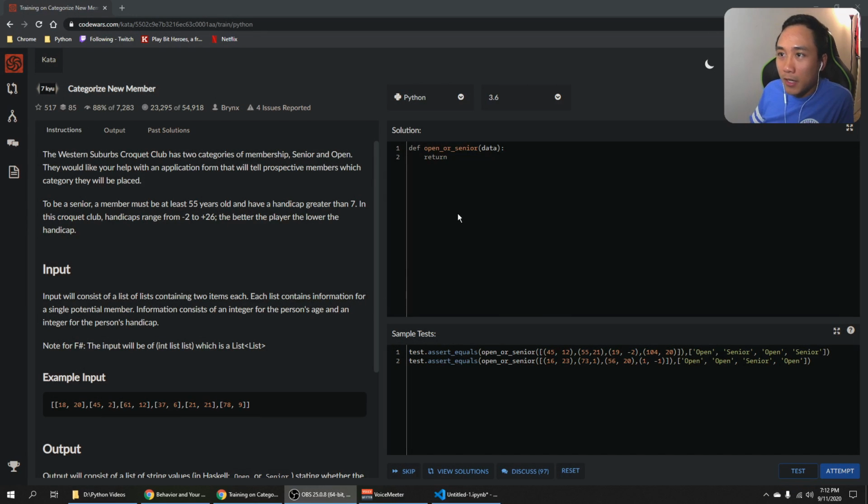Yo, what's up guys? Today I want to work on this problem on Codewars, which is a kind of list manipulation problem, I think. So the Western Suburbs Cricket Club has two categories of membership, senior and open, and they want us to categorize the members based on certain criteria.